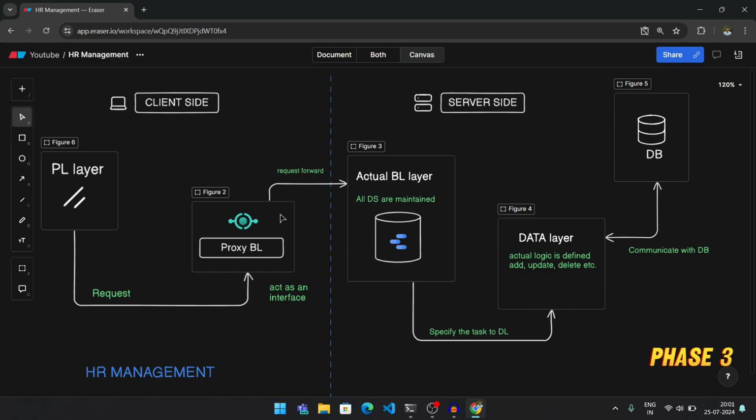But interestingly, we have created one more interesting layer, that is proxy BL. A proxy BL acts as an interface between the actual BL and the presentation layer. That means our presentation layer, our user, does not directly send the request to the business layer at the server side. It will first send the request to the proxy BL, which resides on the client side. After the proxy BL receives the request, it will forward the request to the actual business layer, which contains all the data structure in it.